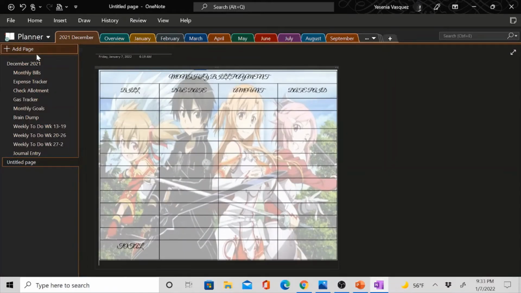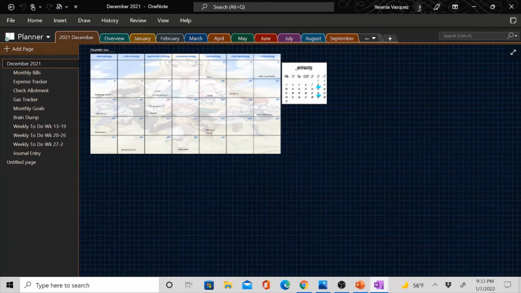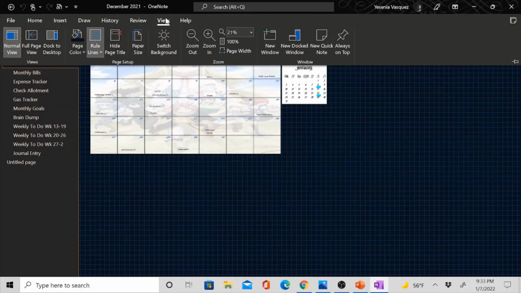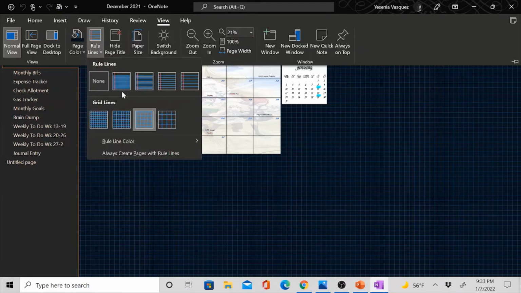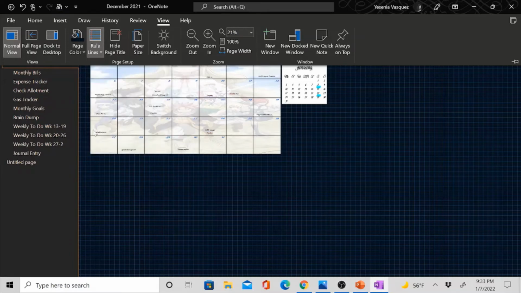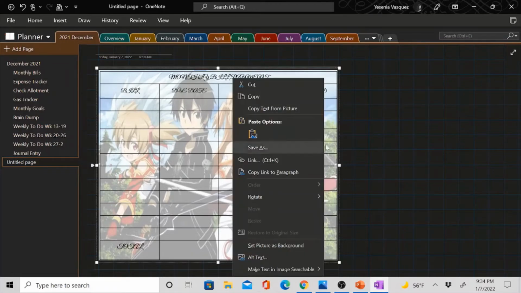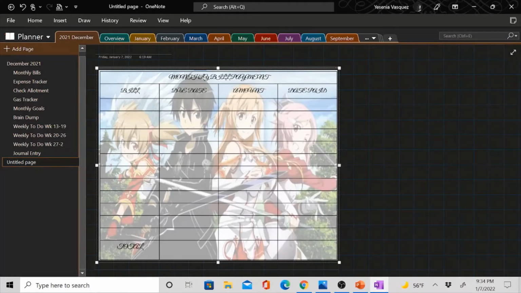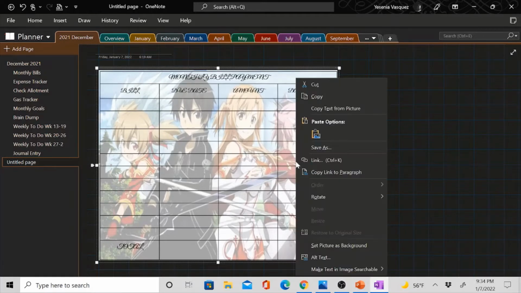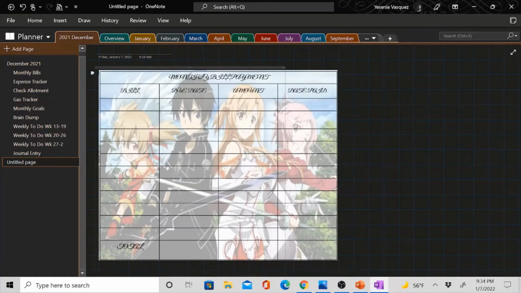If you want to have like the background grids that I have, just so you can kind of see where you want to align it, you just go to view and go to rule lines, and you can do line paper or you can do graph paper, and you can do any size graph that you like. You can set your picture to whatever size you like, and so that it won't move around when you are trying to write on it, you can just put set picture as background, and you can write on top of it and move the text without having to worry about the picture moving around behind it.